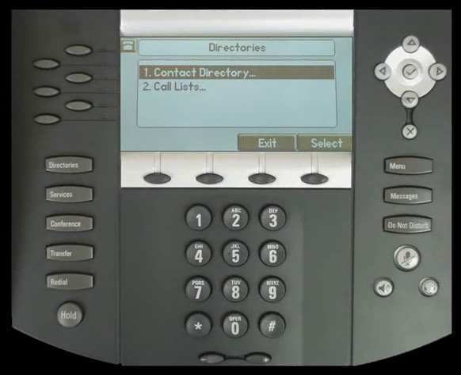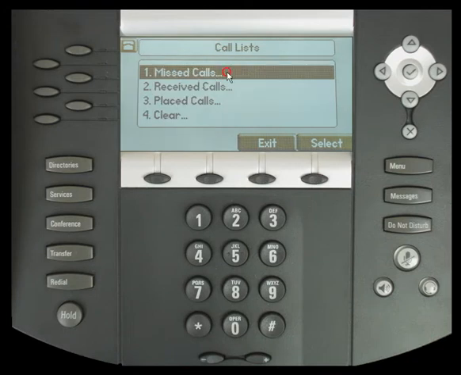The other directory menu item is call lists, where up to the last 100 missed, received, and placed calls is maintained by the phone. Selecting item 2 will present the options for missed, received, and placed calls. We will look at the missed calls list.